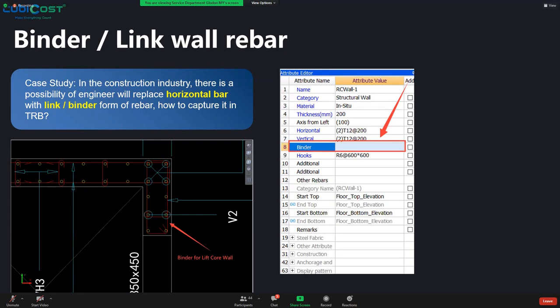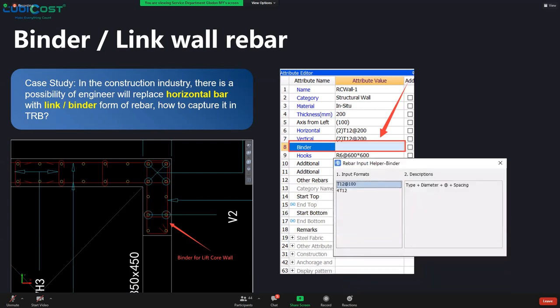Normally users will think, hey, is it adjusted in calculation rules? The first thing they will think of is calculation rules. No, you need to key in here in your attribute editor. You can actually key in the rebar details for your binder in your attribute editor. If you're not too sure how to key in, there will be a 3 dot at the side there, and it will show you how to key in the rebar information for your binder.